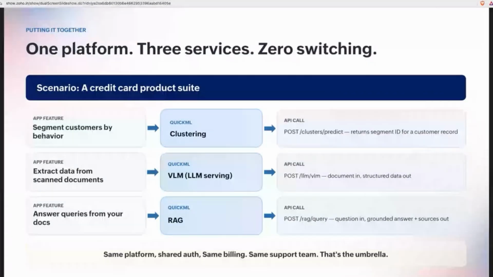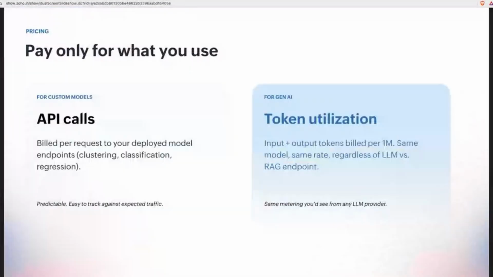Let's go through the cost details now. QuickML has two simple meters for cost tracking, with a pay-for-only-what-you-use policy. Custom models like clustering, classification, regression, all of the custom ML models, are billed as per the number of API calls consumed. So it scales directly along with your usage.